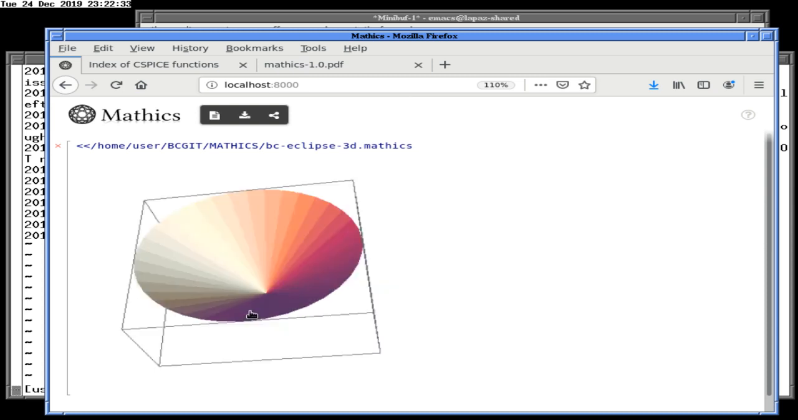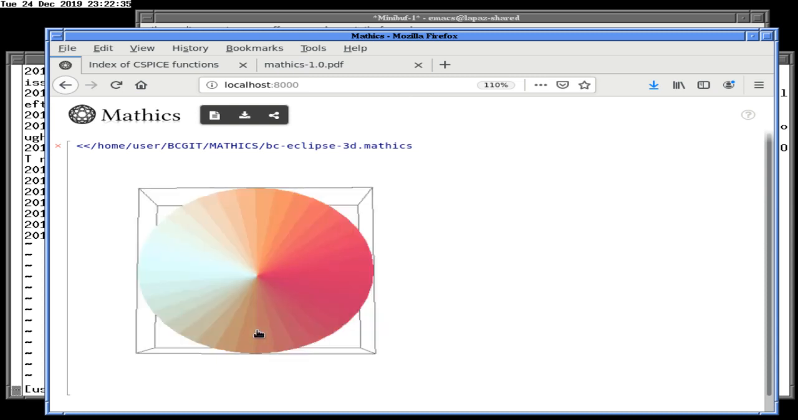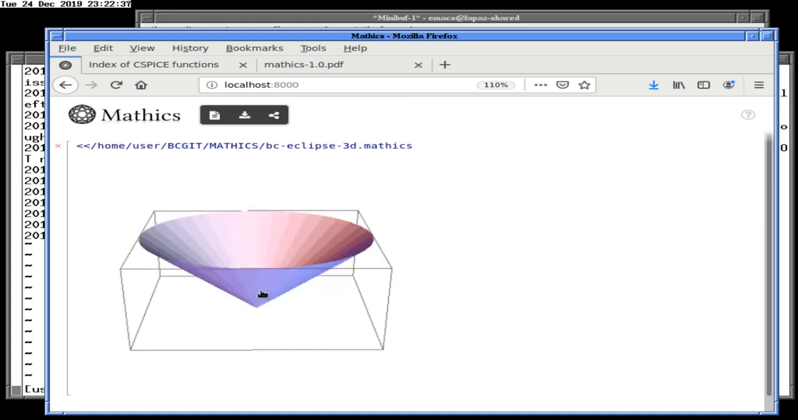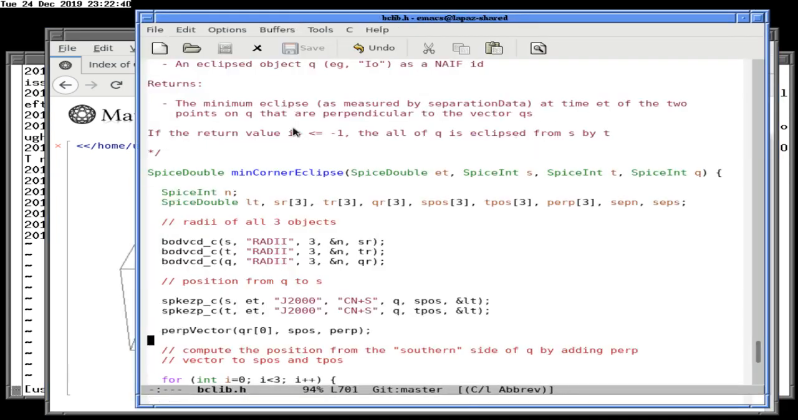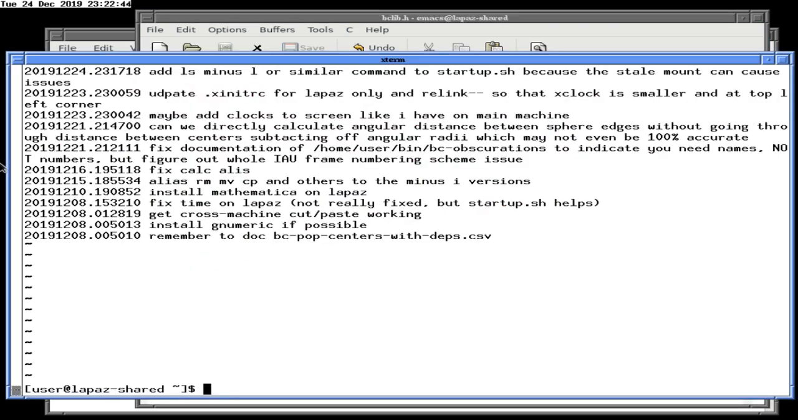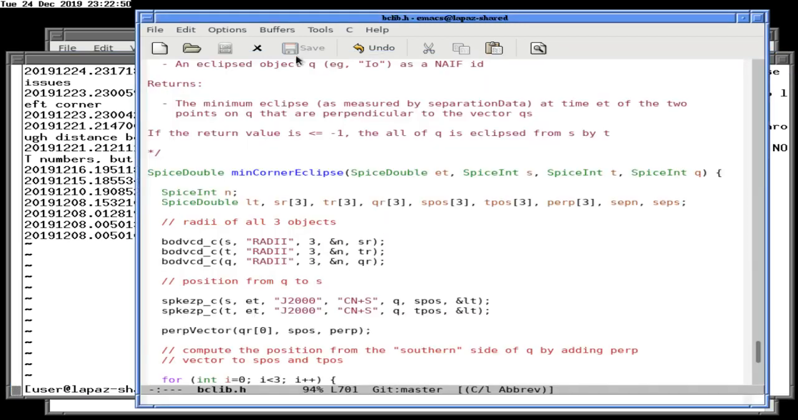This is a very wide cone. We want to be able to choose cones that are different widths. So all of that is sort of like an advertisement for what's coming up later, except it's the opposite, because it makes you not want to watch it. But whatever. Okay, so let's go back to bclib.h.